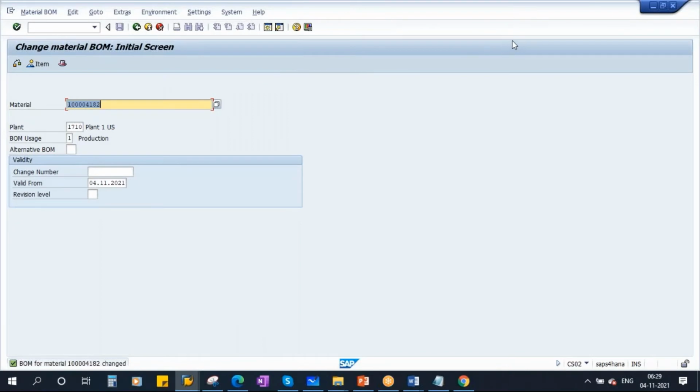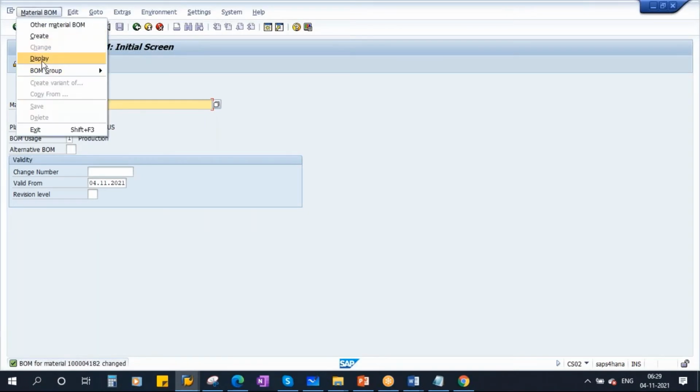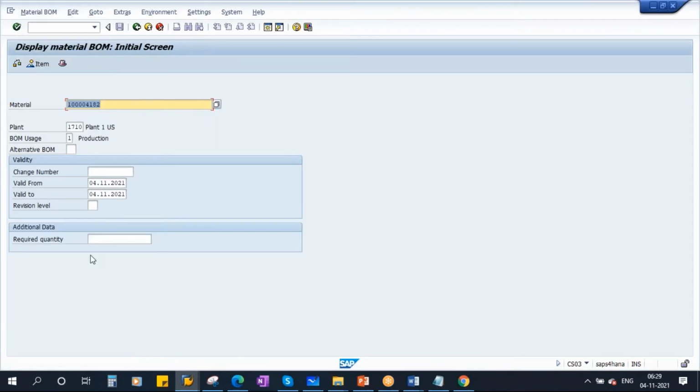I will show you. Suppose we go to display. Here in the display, enter the product, enter the plant, enter the usage. Here you see at the bottom there is a subscreen, additional data, required quantity. Let's say I want to produce 1000 bottles. The moment I enter, it will calculate accordingly and then display the component quantities required.